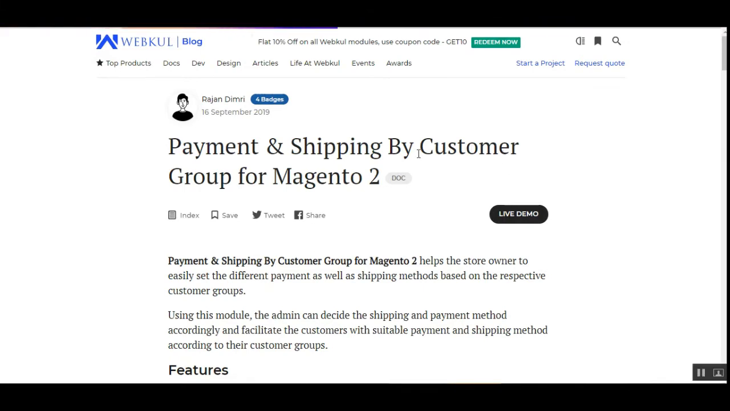Also, before proceeding, let me give you a small gist about the plugin itself. Basically, the admin would now be able to assign different payment and shipping methods to the customers based on their customer groups, and the group of the customer can be defined by the admin on the basis of the customer's priority. In this way, this will help the admin to manage the multiple shipping and payment methods easily according to the customer groups. So now let's go to the front end.